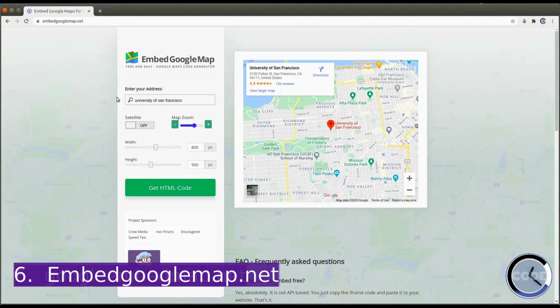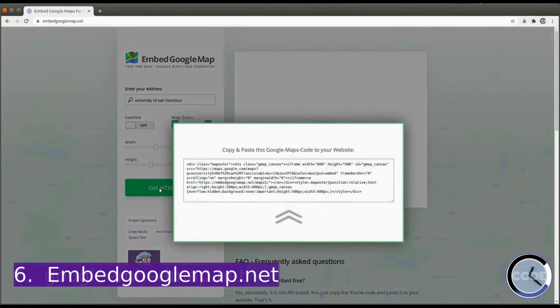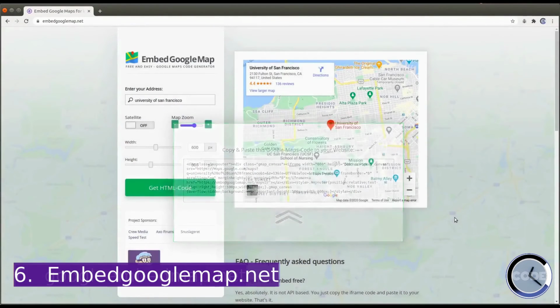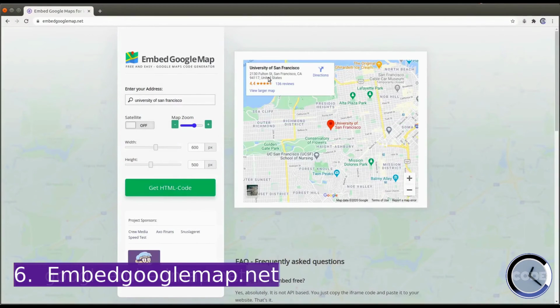Almost all websites have a contact us page. So don't you think it would be way cooler to add your GPS map rather than just plain simple text of your address? At number 6, we have EmbedGoogleMap.net. All you got to do is enter your address here and press get HTML code. That's it. Then copy this code and paste it at your page, and you will have your own location map for you.